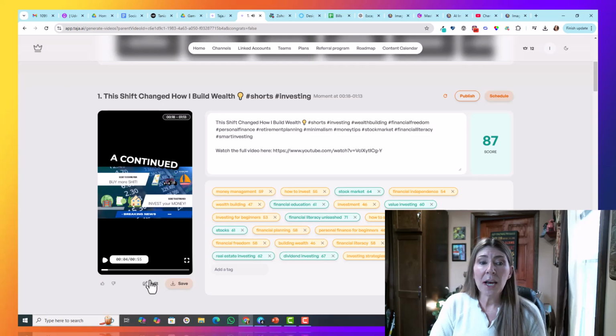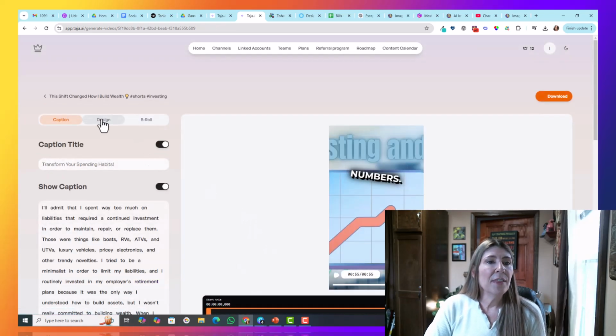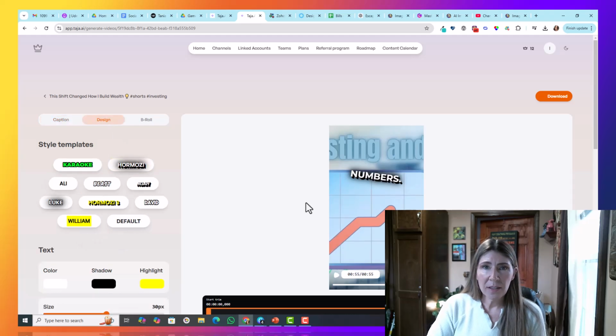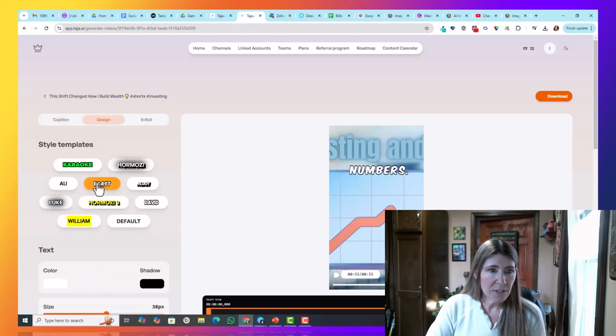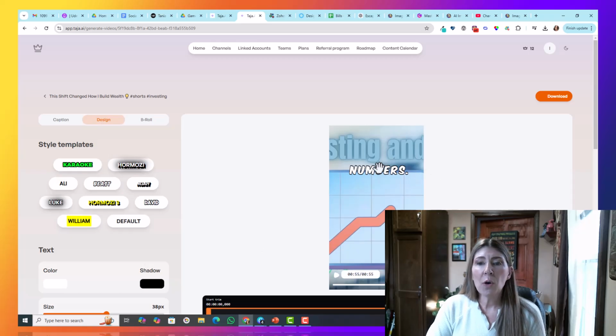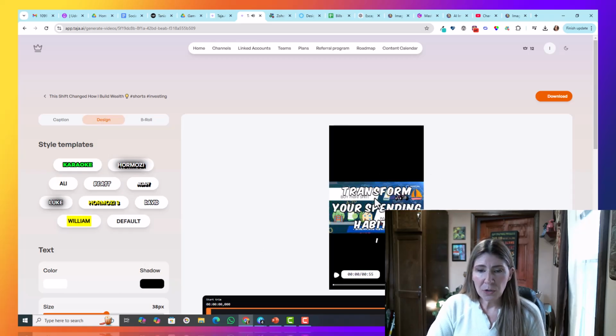So let's say you decide you want to edit that. You click edit, and then you can change the design of these captions. So all kinds of designs they have. And then if you don't like the position, you can actually drag it.